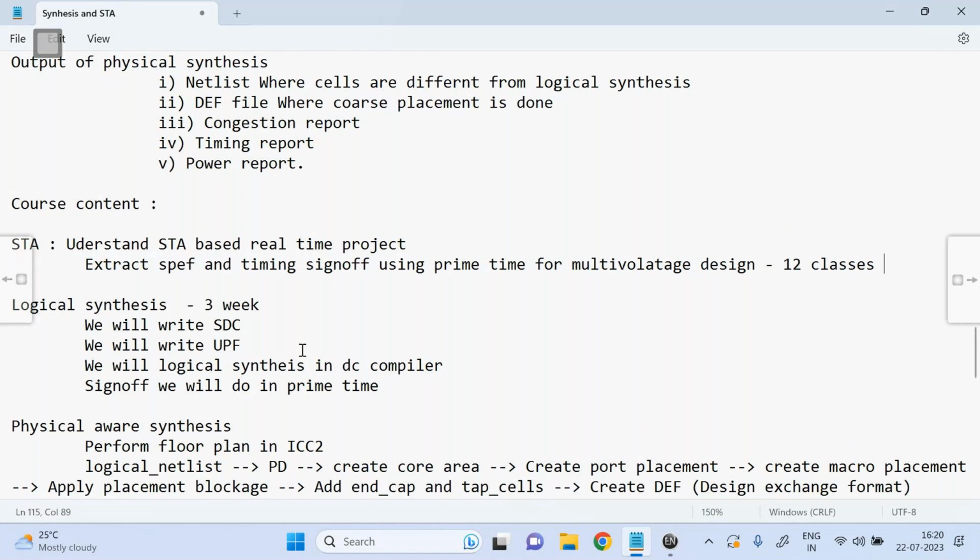That will include lab also, sir? STA? Yes, lab also. See, that is what extract SPEF and timing sign off we will do using a multi-voltage design. This SPEF can be extracted only on the router DB of physical design. So that is done only on the router DB of the physical design.